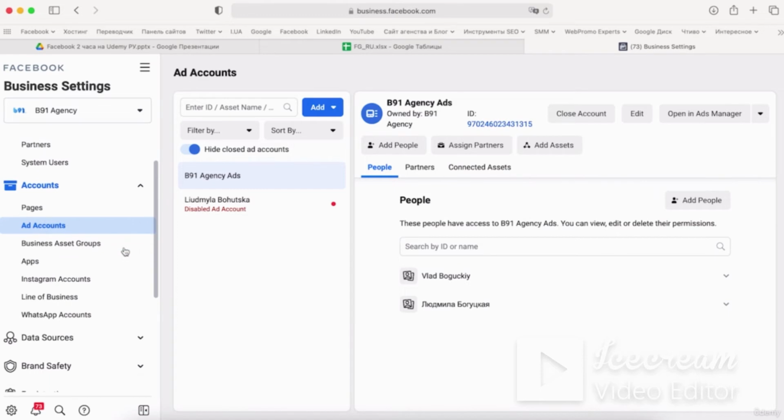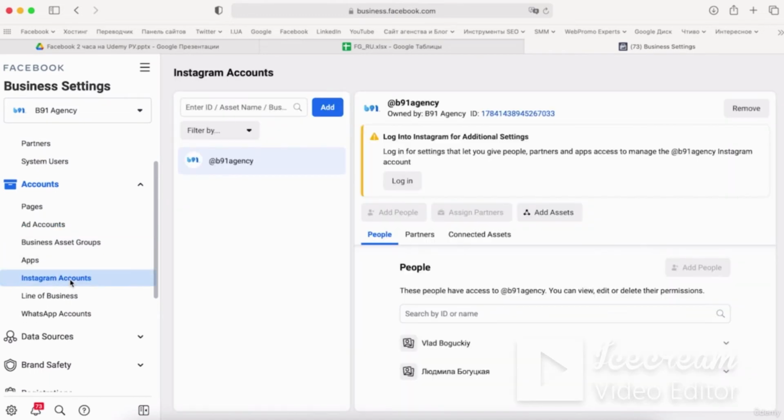Let's move on. After we have a linked account and page, there is an Instagram account section. Here we also need to add an Instagram account via the add button. Please note that when adding an Instagram account, it will ask for a username and password. In the event you get hacked, you can get it back through your business manager.